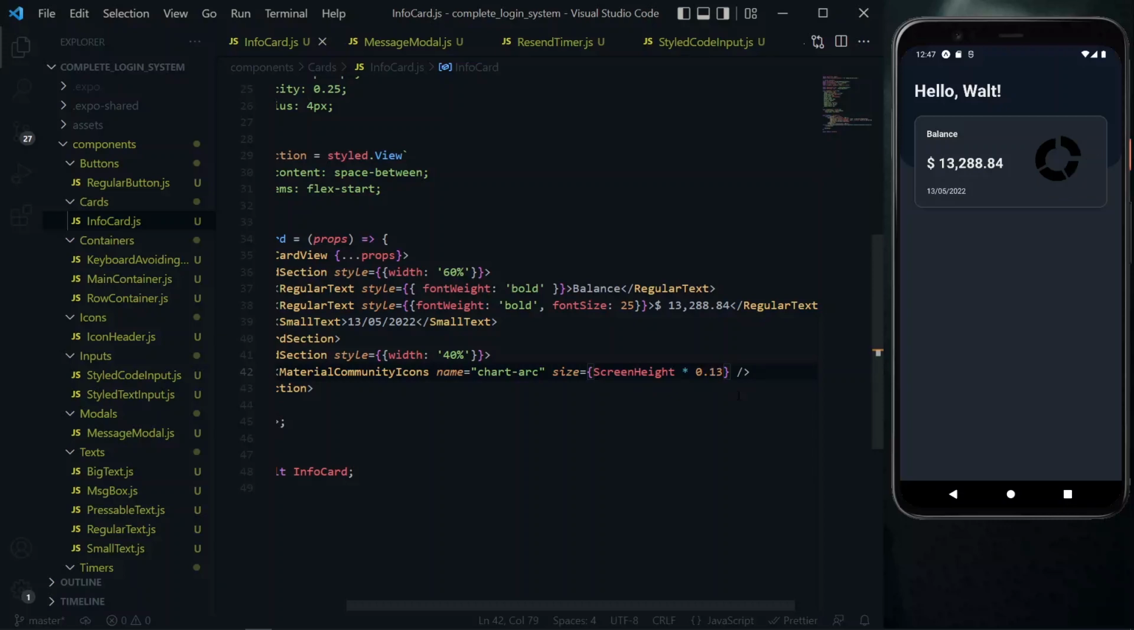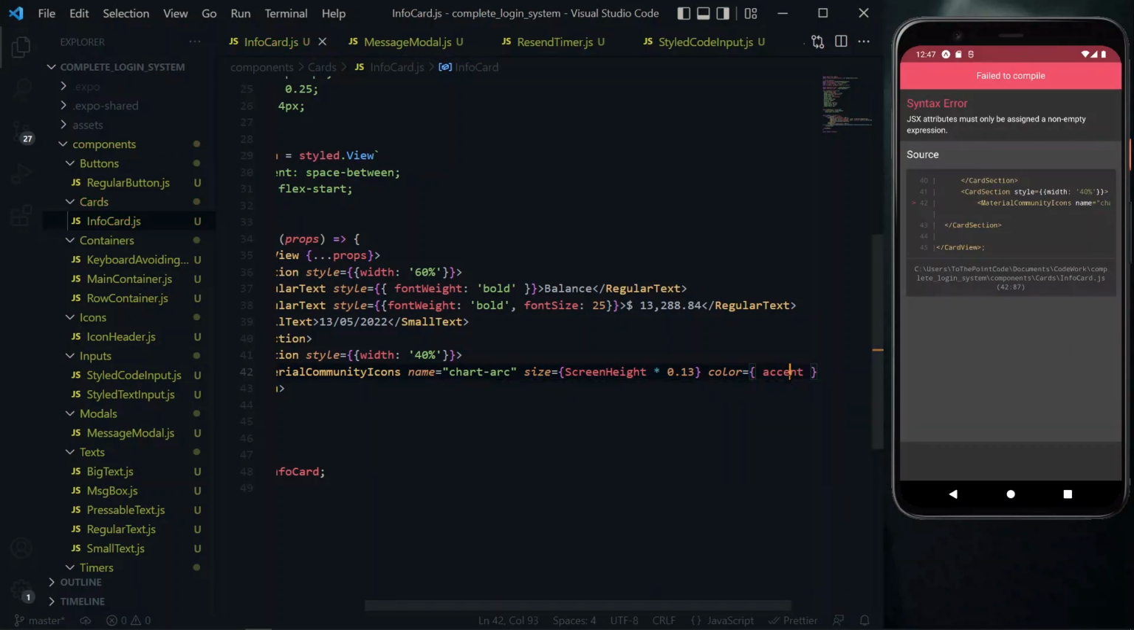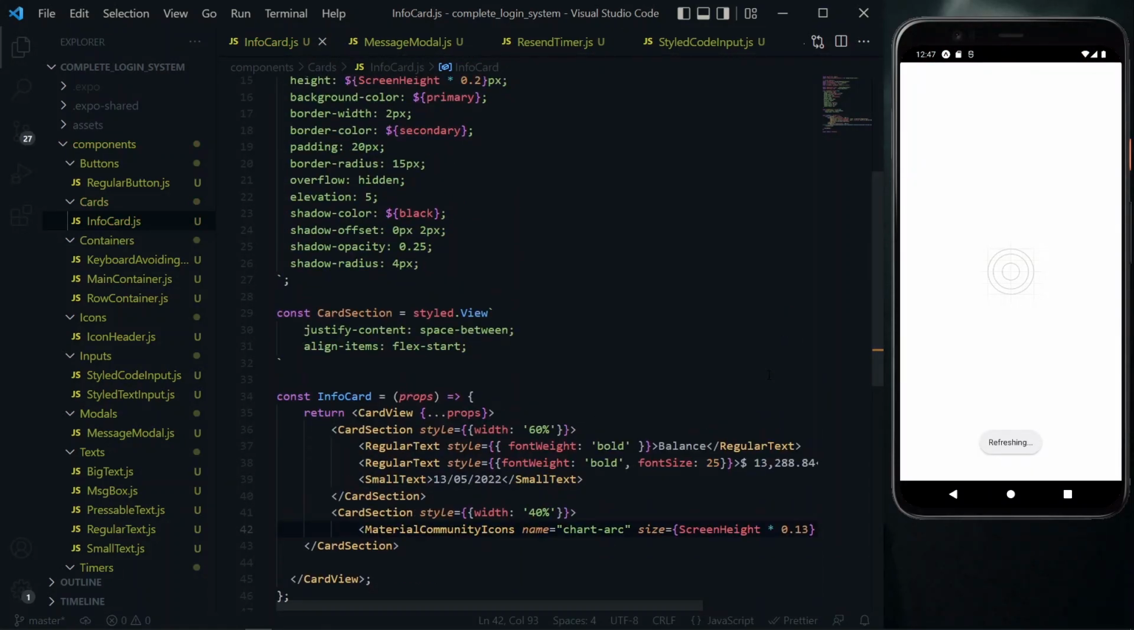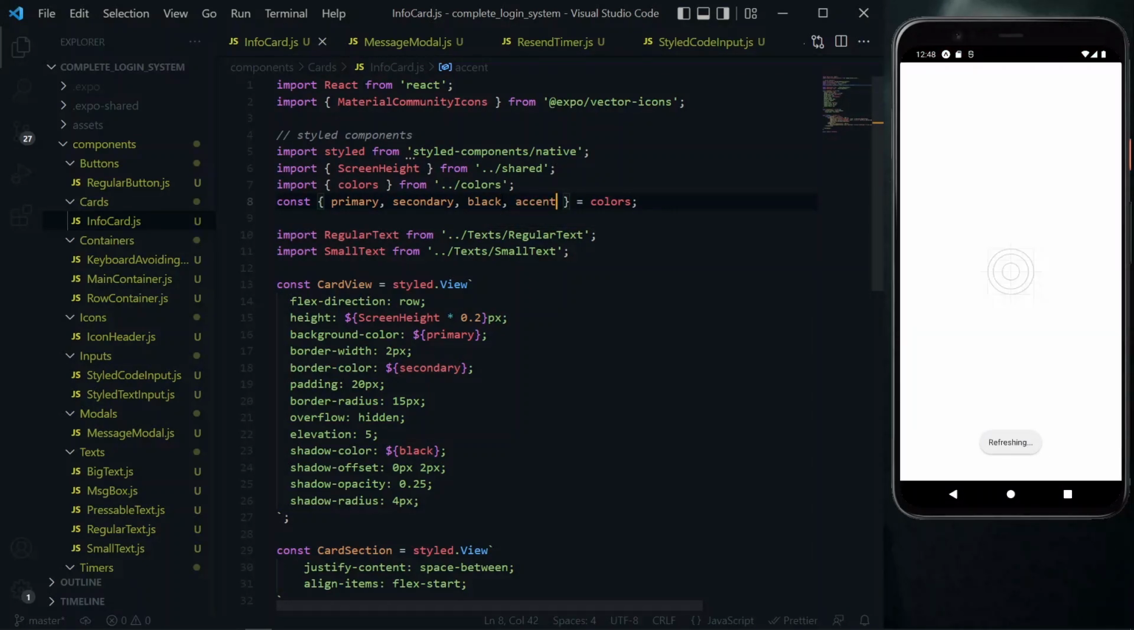And also for the color, we want to use the accent color. I don't think we have it here, so we need to add it to our colors.